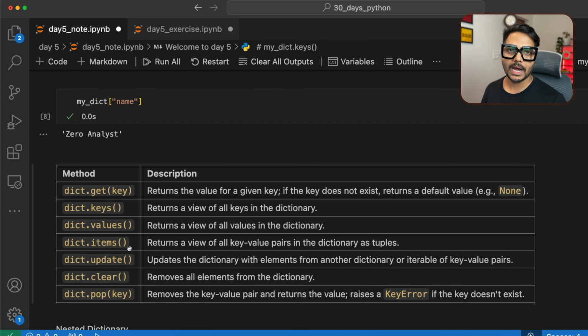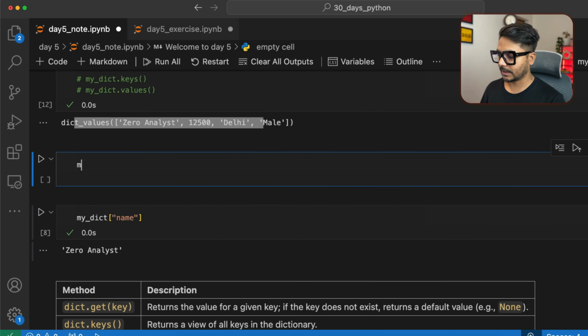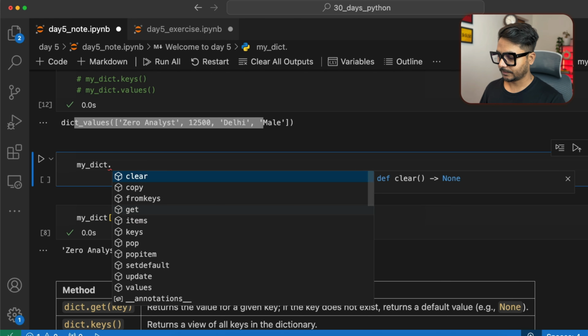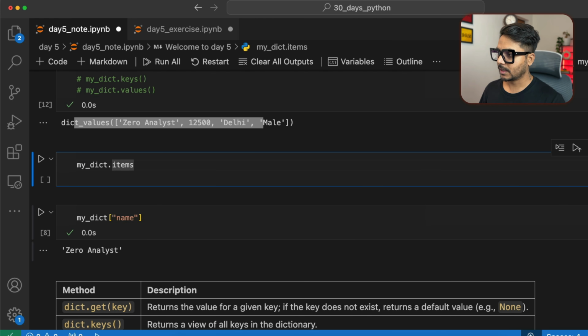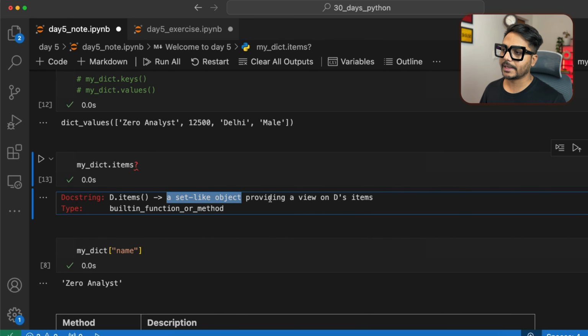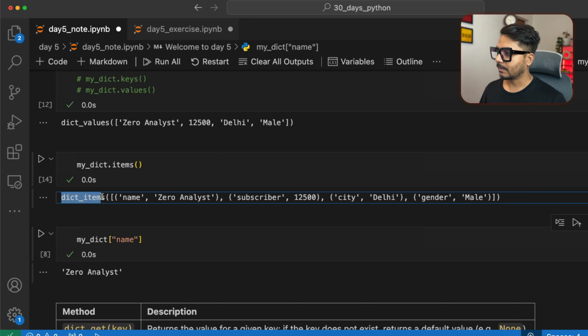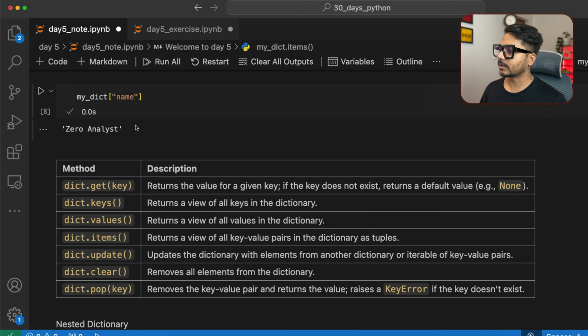Now we have one more called items, which is going to return everything from your dictionary, all the items, like a set. So for now, let's say I want to see all the items. My dict items. This is the function called items. If you want to see help related to it, we can just say question mark, and it says a set-like object providing a view on the dictionary's items. That means you will be able to see each and everything, keys, values. So you can see my dict items. It says name I have, then I have analyst. Now I have the information in what kind of set? In the set, this is a tuple, and this is another tuple, and this is another tuple. All right, so this is what we have seen.